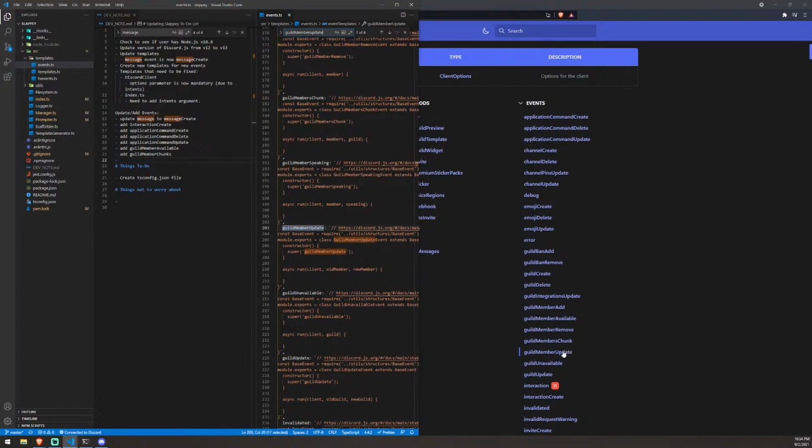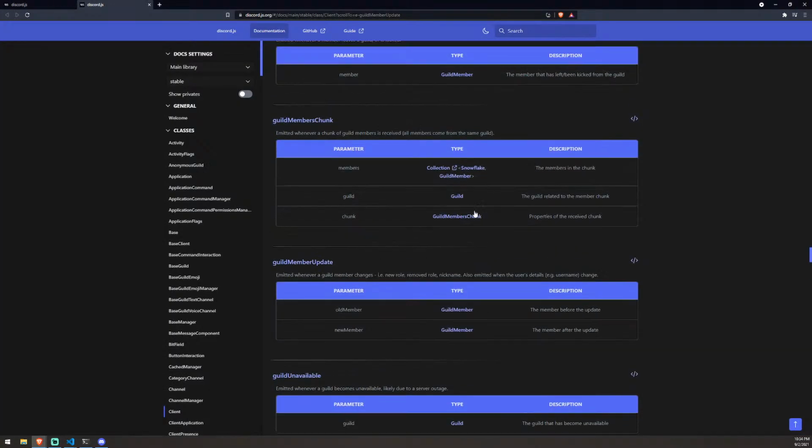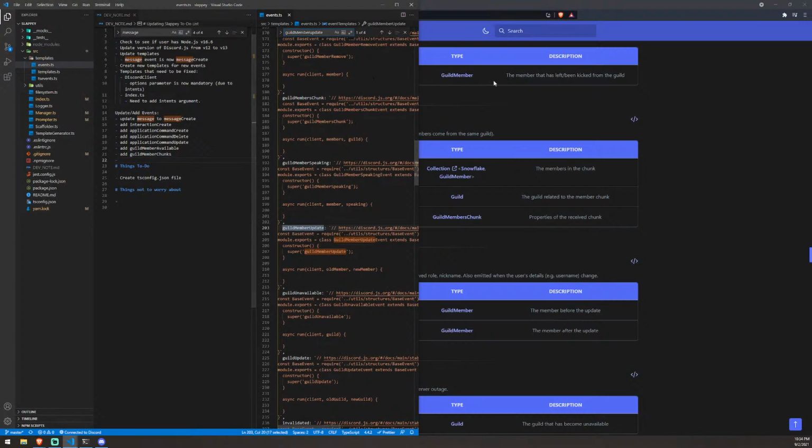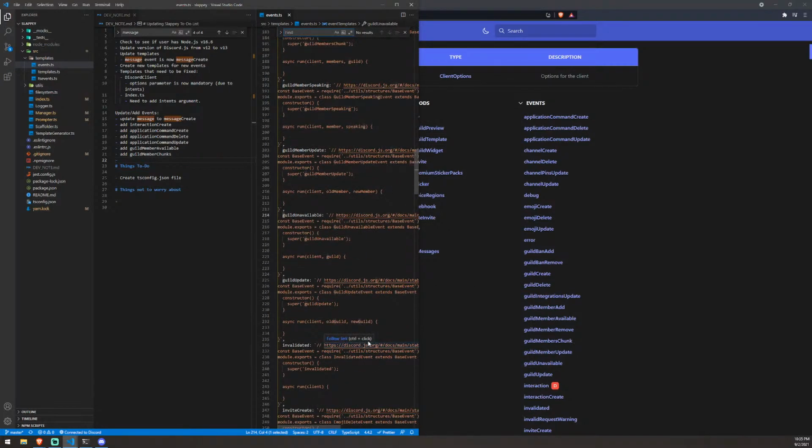Yes. Let's actually look at some of these. A lot of these events should be very similar. Guild unavailable should be here. Yes. Guild update should be there. Great. Interaction create. We already have that there. Let's actually put this in alphabetical order.